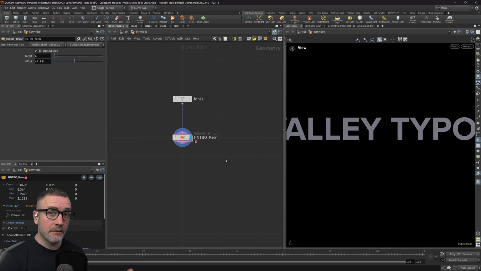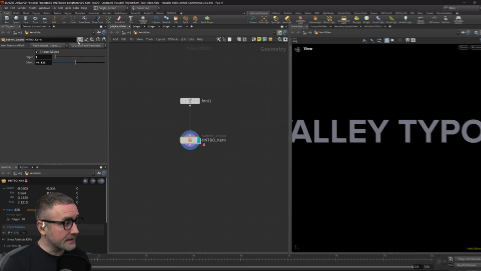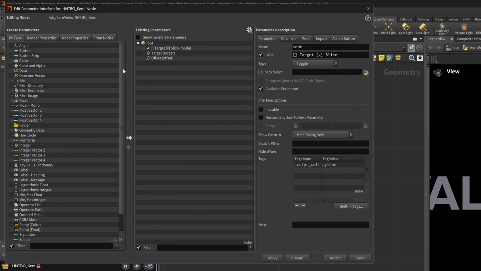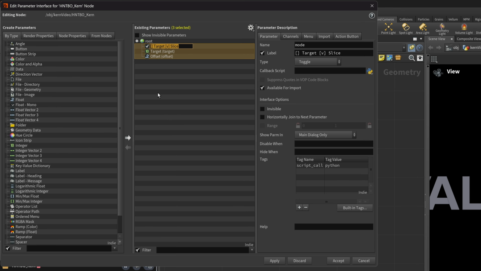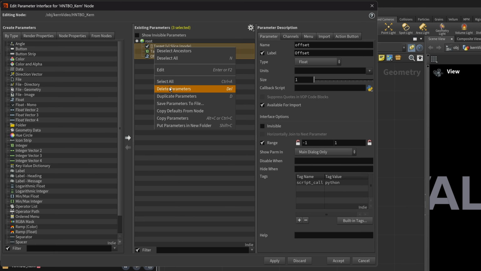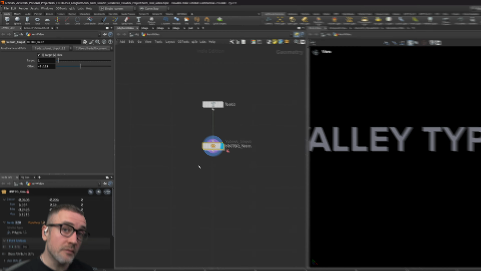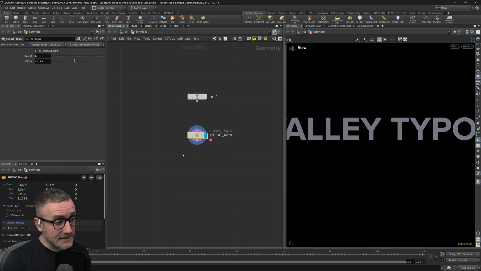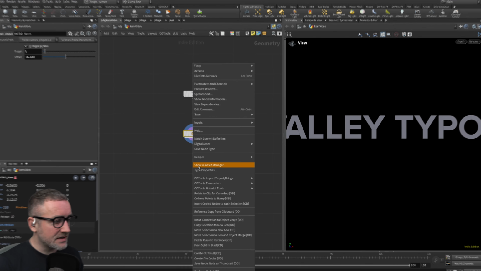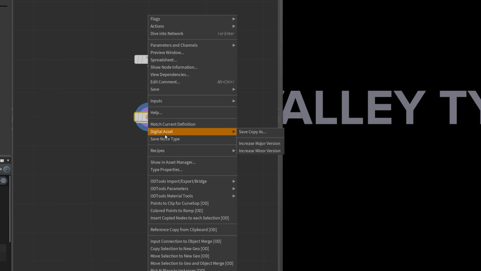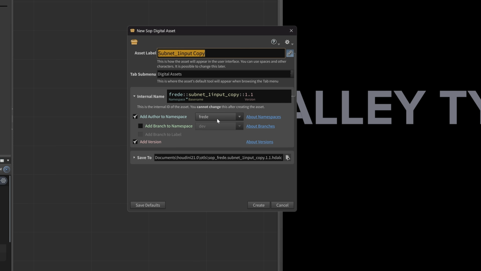Okay, so the last step is to turn this into a Houdini digital asset so that we can call it whenever we want in the future. And to do that, I will first go to the parameter interface and copy every parameter I created at the top level, because in the process of saving this as a digital asset, we will need to paste them once again. To save as a digital asset, you right-click, digital asset, save copy as, and now we can input a name. So this will be HNTBO Kern Tool.